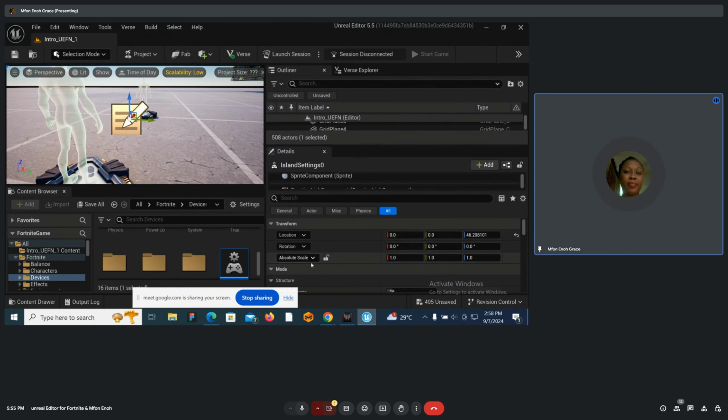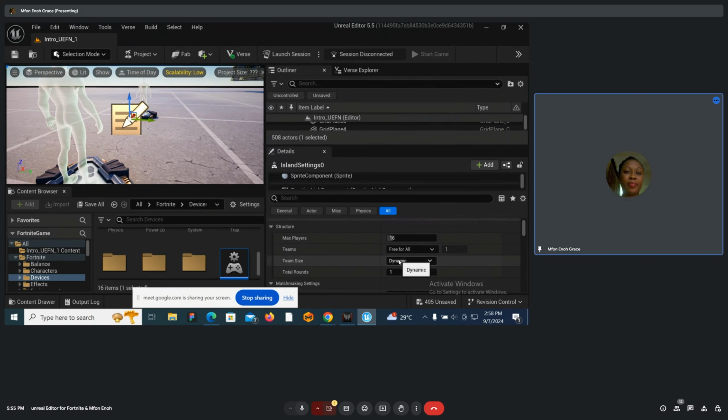Apart from the location, rotation, and the rest, this is where you customize. You see max players. How many players do you want? You select it here. You want 16. If it's a single player, you select 1. What type of teams are you forming? Is this going to be a team game? You select. This is where you customize settings and basics for your game.